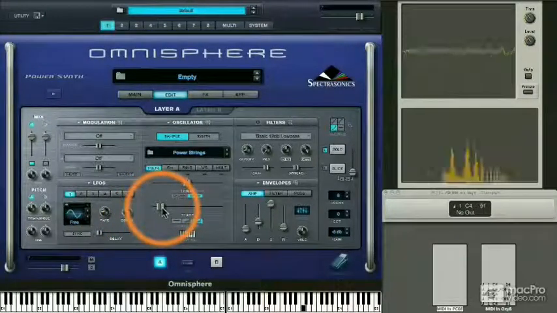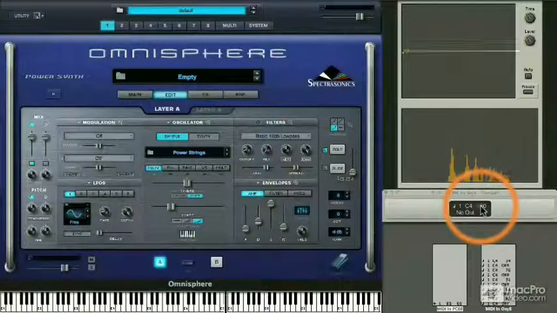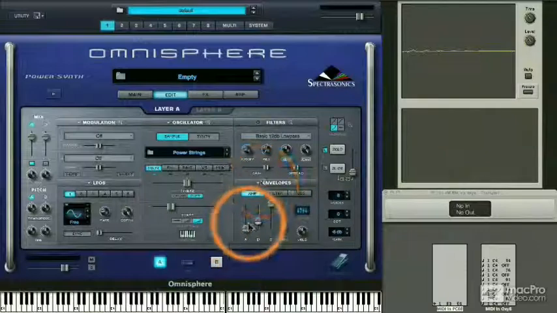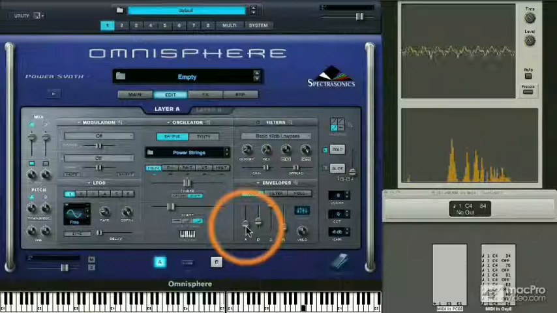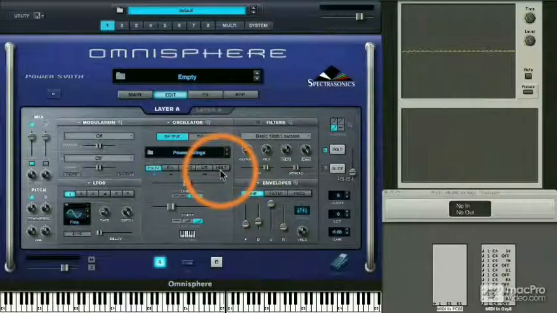There's a bit of a sharp attack. Let me see if I can fix that. I've adjusted sample start later to try and bypass the beginning of the sample. And we'll assign a slower attack time for the amplitude envelope. Let's go to the mult option.